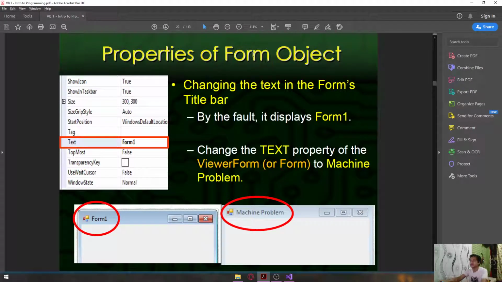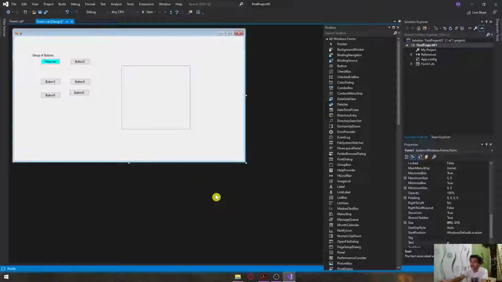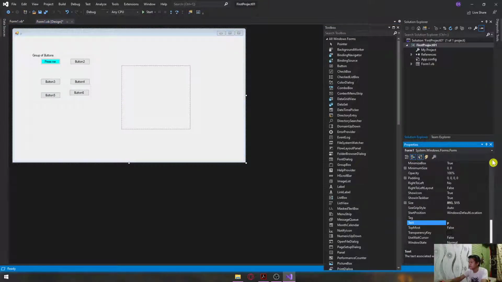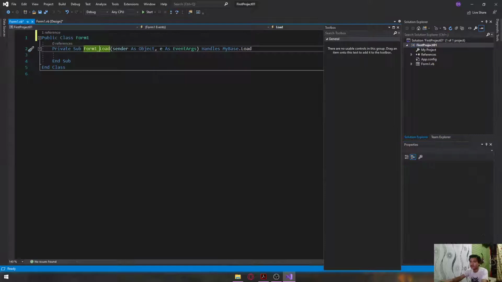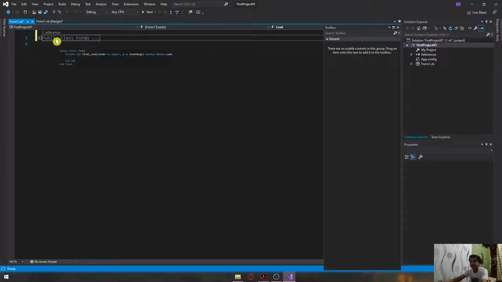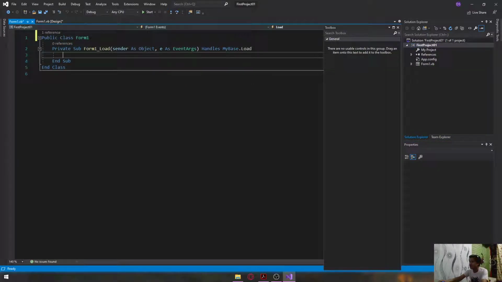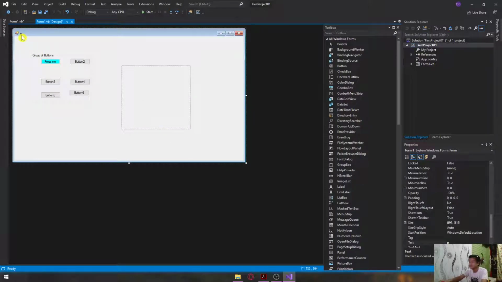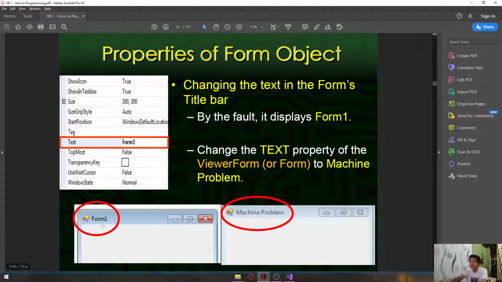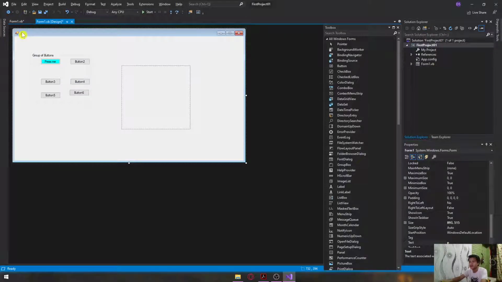Next one is properties of form object. This one is just a title. Take note, the name of your form is like the address. You are trying to program this class, which is form1, and this is just a name actually. By default, the name of that one is form1. Sorry for that one.